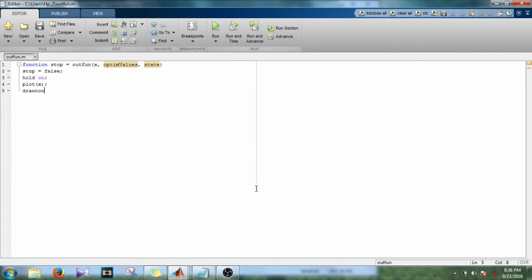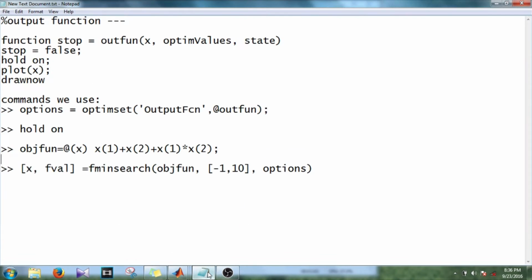So I already have written this output function. So let's see what I have typed in this function. To write this output function, first we need the keyword function. After that, the output of the function, and the name of the function is outfun, and I have passed three parameters to this function. That is x, which is a variable for an equation, and optimum values and state. And stop is equal to false, hold on, and then plot x, and in the end I have written drawnow.